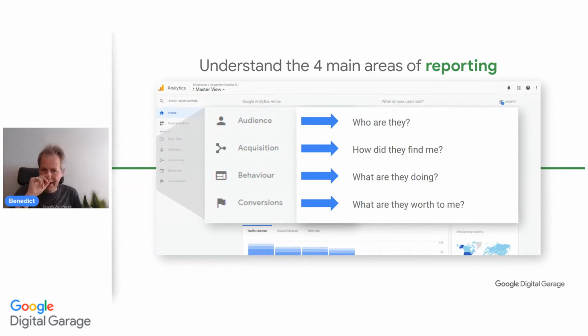Just to run over it again to remind you: who are my users? Audience. How do they find me? Acquisition. What do they do when on my site? Behavior, or engagement in Google Analytics 4. Have they completed the goals I want to track? Conversions in Google Analytics 3, or monetization in Google Analytics 4. For conversions to work, goals have to be set up to track specific actions. Once you've mastered the basics, this is really worth doing. Google will then use that data and show you a series of different reports.